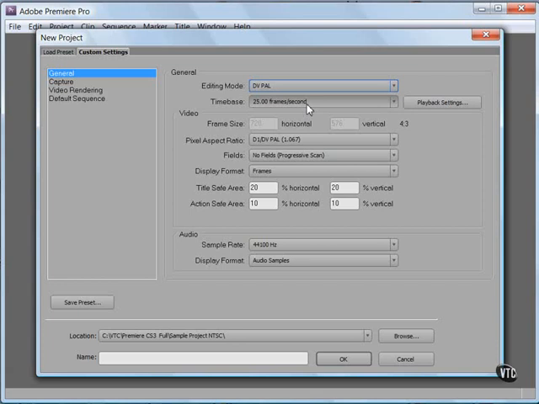Choose an editing mode option that best matches the specifications of your source footage and/or capture card. This setting does not determine the format of your final movie. You'll do that when you export your project. Timebase is next. Timebase specifies the time divisions that Premiere Pro uses to calculate the time position of each edit. In general, choose 24 here for editing motion pictures. 25, notice, is the default for PAL. If we choose NTSC, notice that it changes that to 29.97.